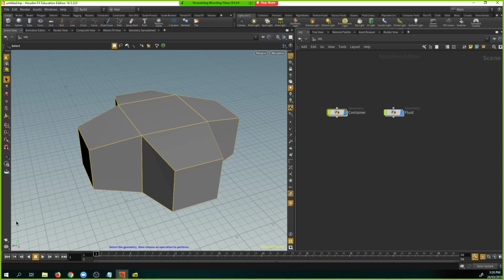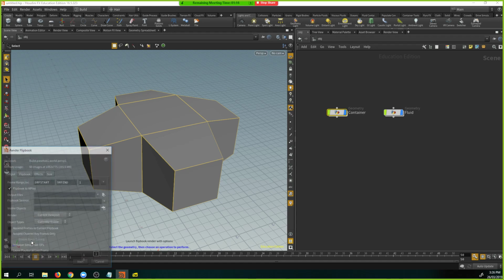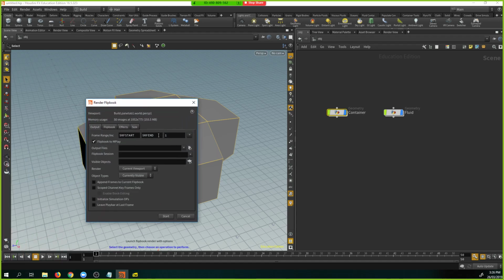If you want to make a playblast, right-click on the flipbook and go to the flipbook settings and change the settings, such as the frame range and output format, and make a playblast or preview, or as Houdini says, a flipbook.